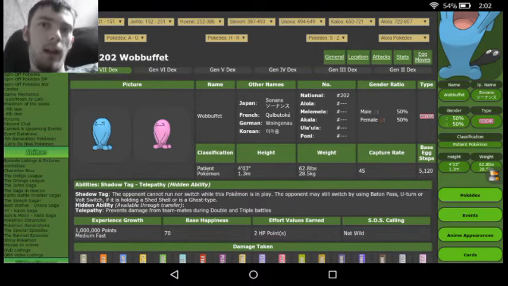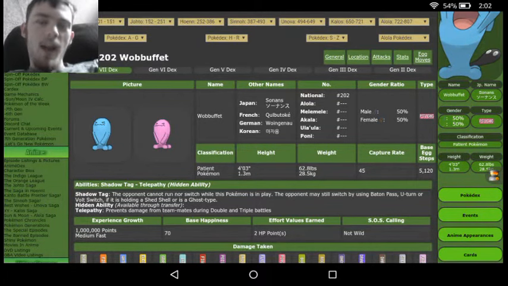Regardless, today we're going to be looking at how to use Wobbuffet. Like I said in my how to use Octillery video, this was requested by a good friend of mine, so we're going to be taking a look at this.